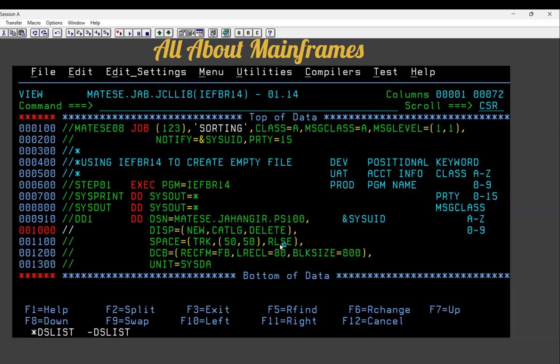Third parameter is called release, RLSE. Release means the space that you have mentioned here. It is track 50-50, but you are not writing that many records in the file. You are writing only one or two records. So some spaces are unused. So all those unused spaces will be released back to the system once this JCL is completed. This is used for memory saving.